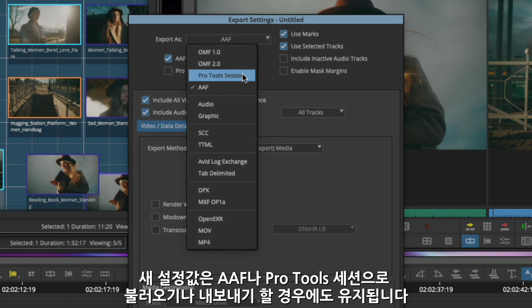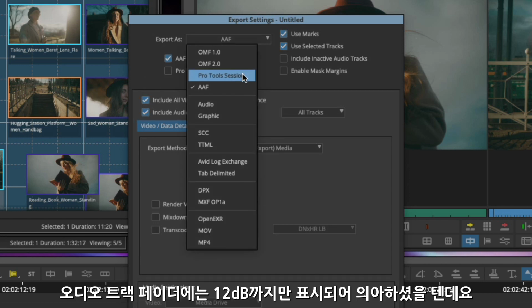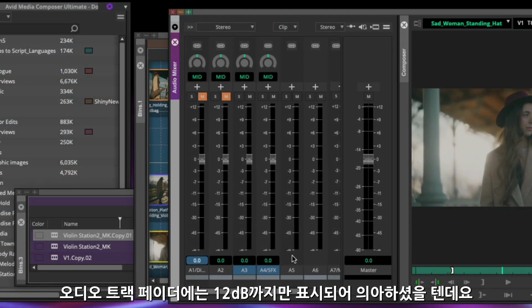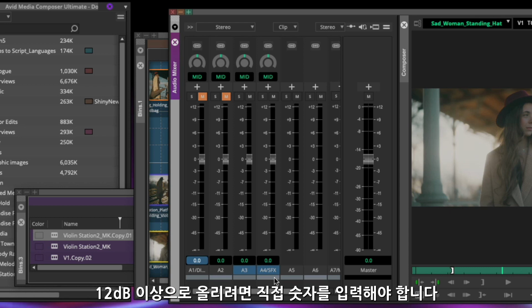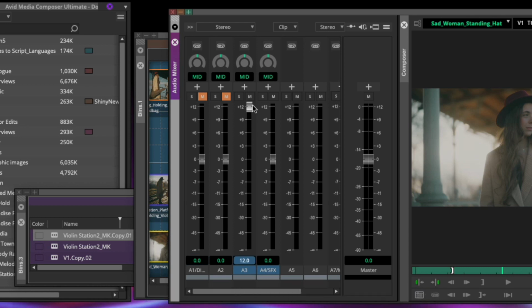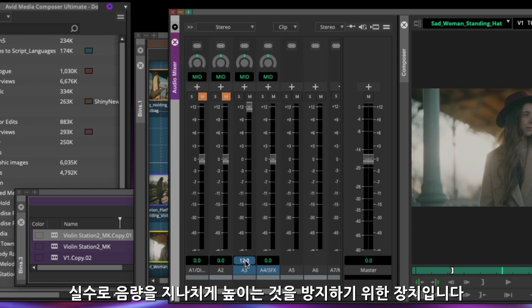session from Media Composer. Now you may notice that when you move the fader on an audio track, it only lets you go up to 12 dB. To raise the level above that, you'll have to manually type in the value. Now this is by design so you don't blow out speakers or have it go too loud.